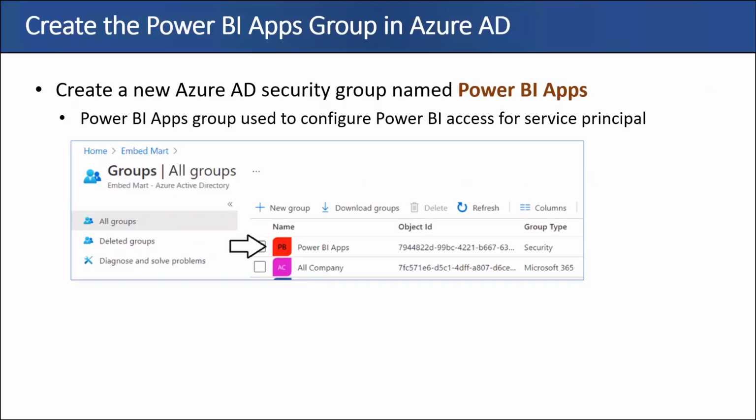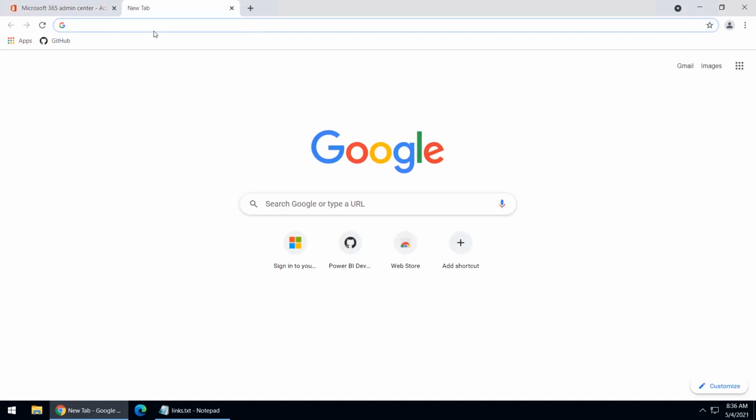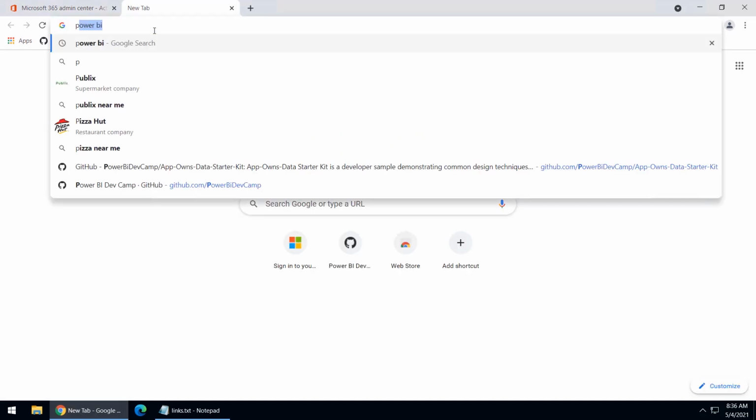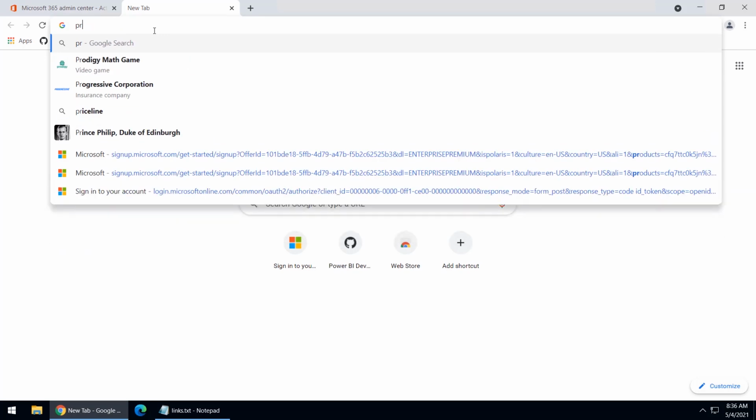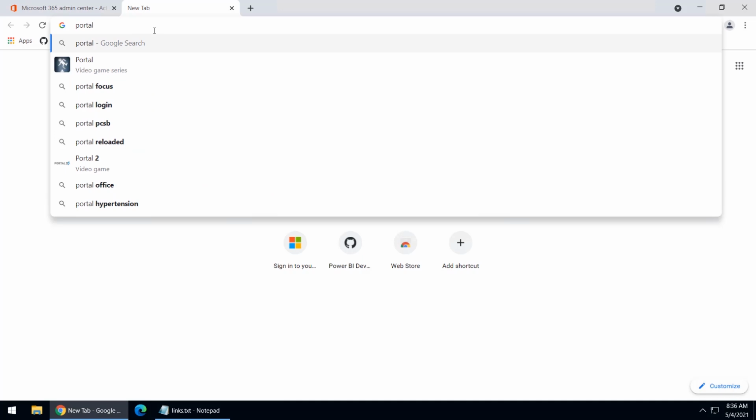Okay, now that we've ensured that we have a Power BI development environment that will work for what we want to do, our first step now is to create the Power BI Apps group as a security group in Azure AD. Now, to create this Azure AD security group, we could use the Microsoft 365 Admin Center, but one of the things that is going to make it easier, especially when we create applications, is to use the portal of Azure AD.